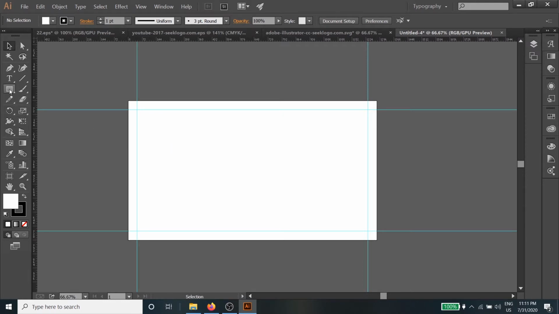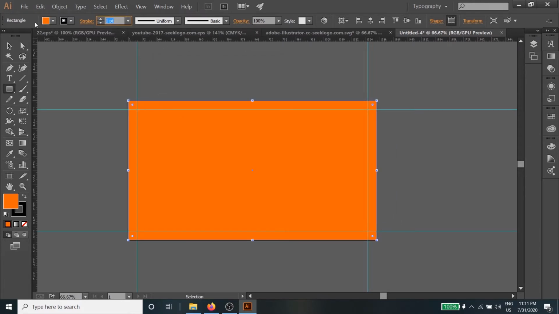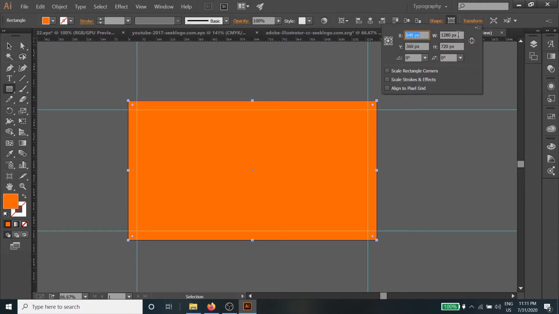Alright, so now let's create the background for the thumbnail. So go to the rectangle tool and just drag that like that. Let me make it some other colors so you can see. Okay, I don't want any stroke width, so I'm just gonna give 0. And just to make sure, okay, so the width and height are right.